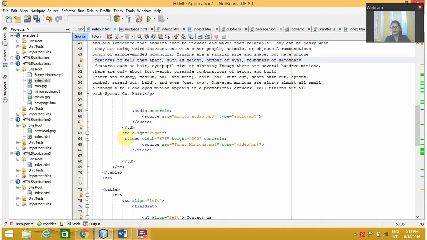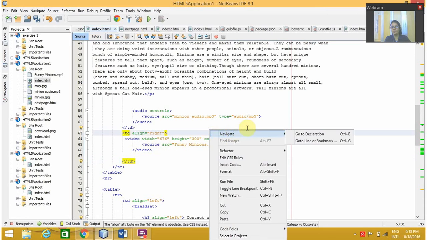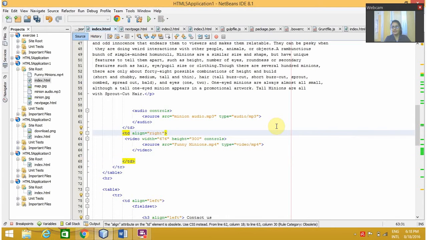Then we give the video. Over here we align the table data to the right. For the video we give the width and height. Like in YouTube we have a certain length fixed for the video, that is our default screen. This will be our default screen over here, and the source is given as funnyminions.mp4. In the same way as it was described in audio as mp3, over here it will be described as mp4. We close that table over here.